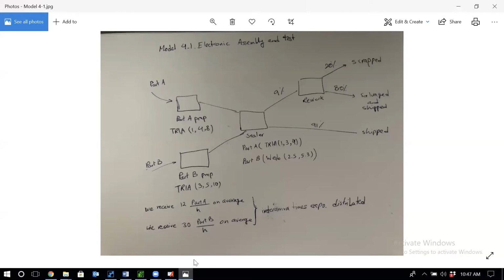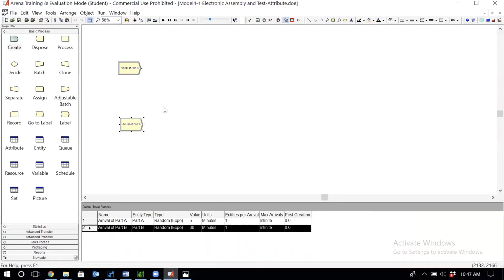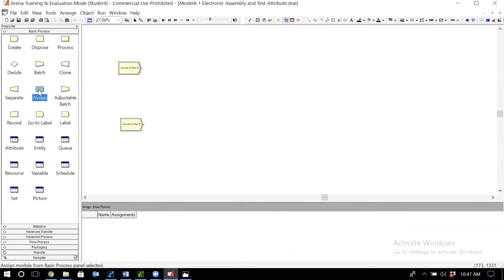So let's go back to the model. The module that can help us do that is called Assign. This is a new module that we are going to learn today, and we are going to use it a lot. This is a very, very important module. So we are going to bring the Assign module here for part A.